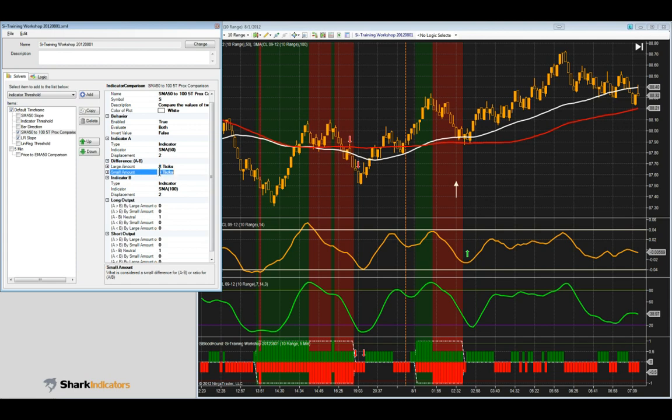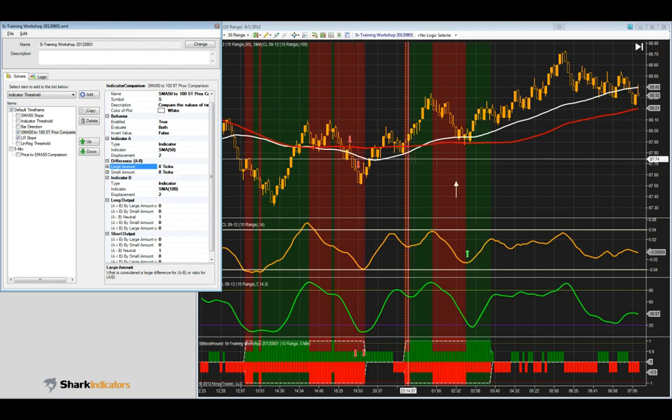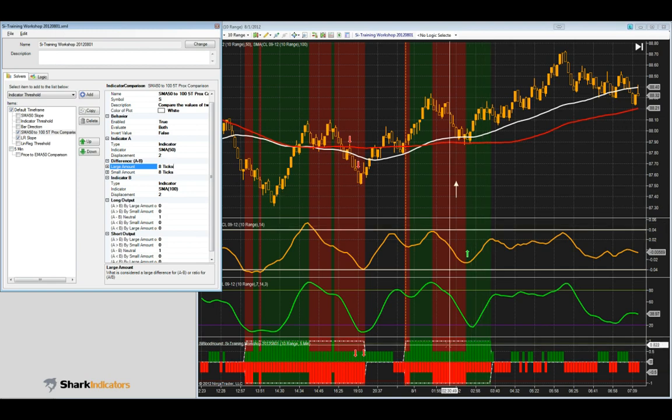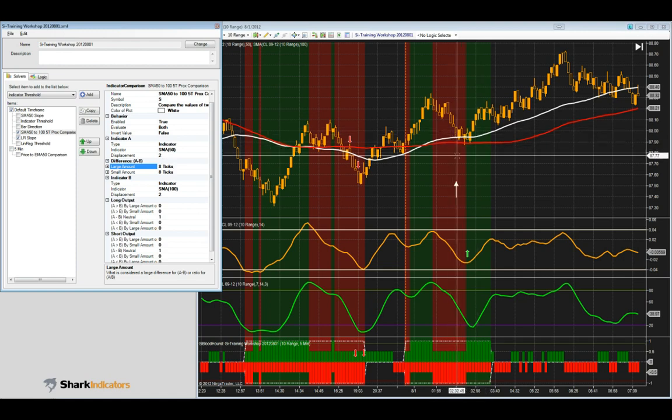So let me make this proximity 8 ticks. All right, so the proximity is working there. We can see the proximity. The two MAs are within the same proximity. All right, so now next we need to look for price to be within the proximity. So essentially, we already have that done.